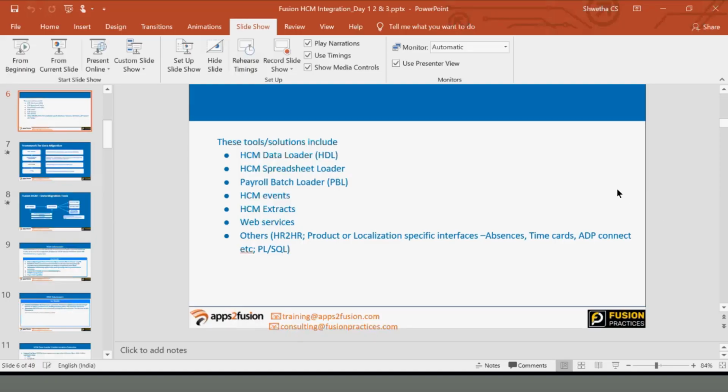So initially in my first session I mentioned Fusion has different inbound options. One is HDL, which we covered. The second option is spreadsheet loader, and one more is PBL, the payroll batch loader. Payroll batch loader is used only to load payroll related objects. It supports only payroll objects like element entries, balance creations, balance updates, and so on.